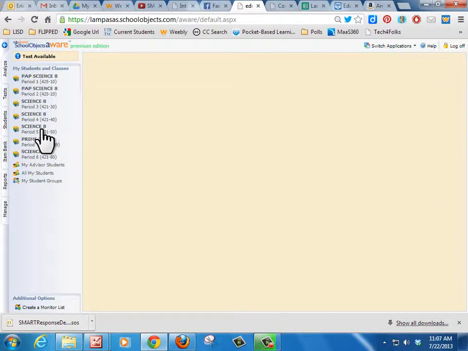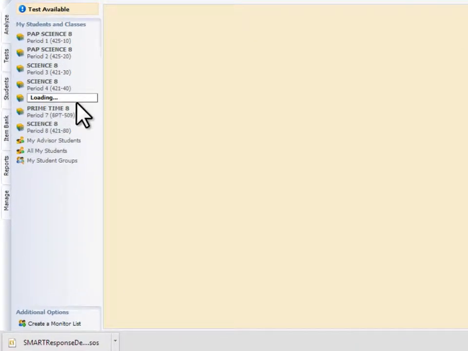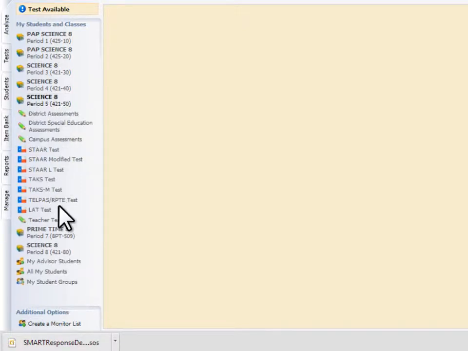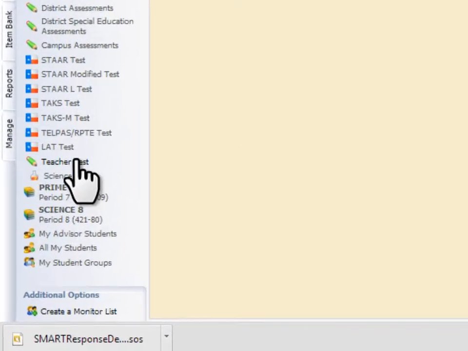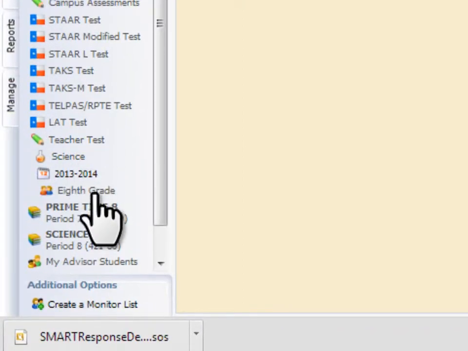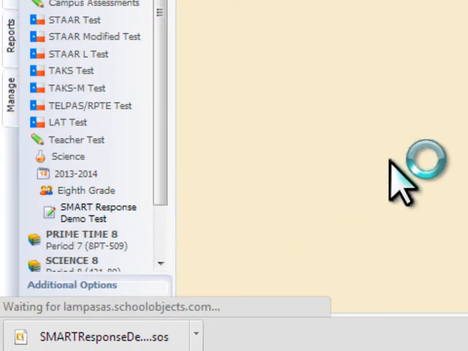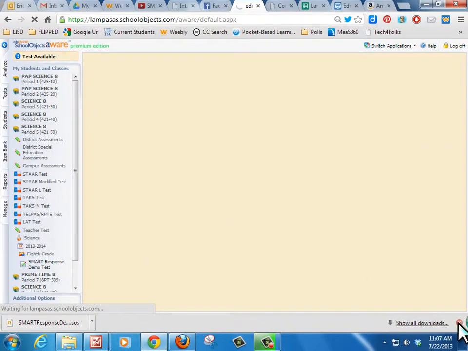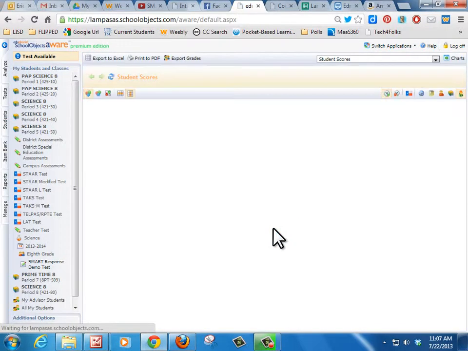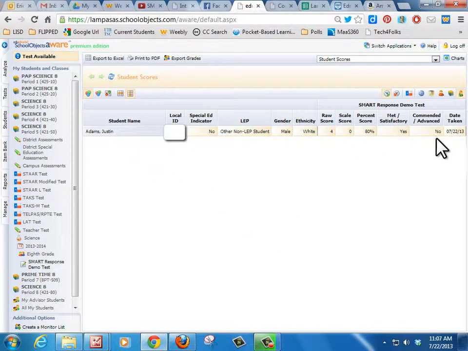So Justin Adams is in the 5th period science class, and he's the only one who took the test. So we're going to go into 5th period. We're going to click on Teacher Test because it was a teacher test type. Drill down into that test, and here's our Smart Response demo test. And you can see the student scores. Okay, so it's pretty easy once you get the upload successful notification to drill into wherever the test is. If it's a campus assessment, teacher test, whatever the case may be, your data will be there.